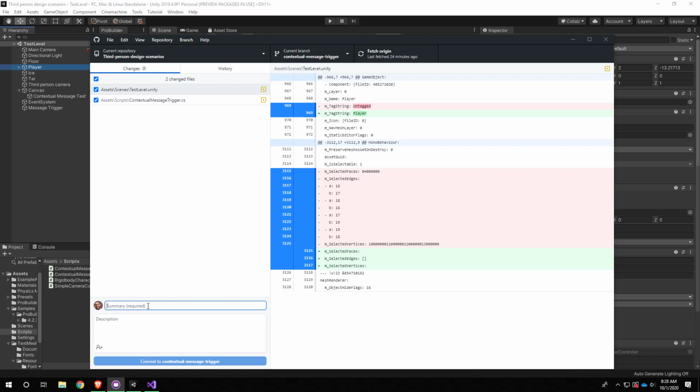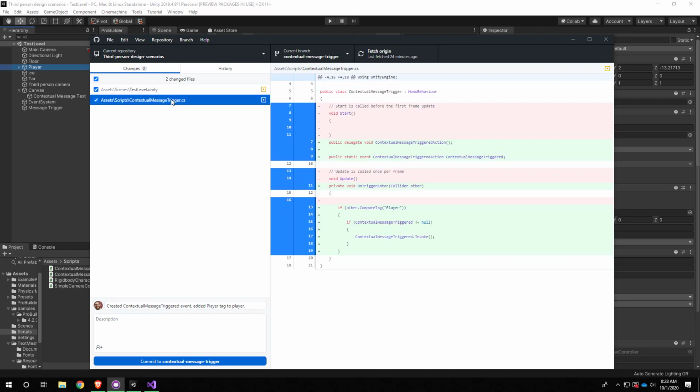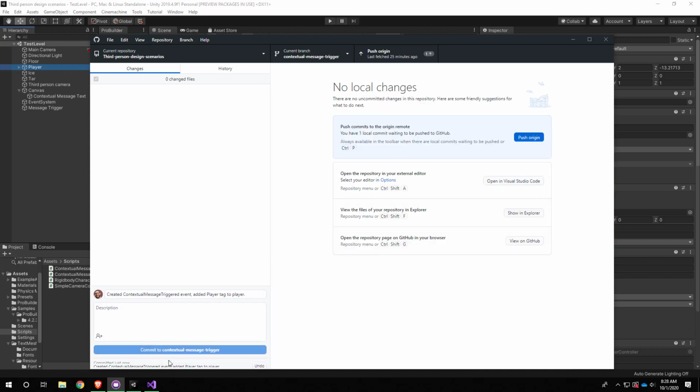So: created contextual message triggered event, added player tag. All right. And so we can check and see that's actually what's happening. And we will make this commit, and we will work on adding the rest of the observer pattern setup in the next video.